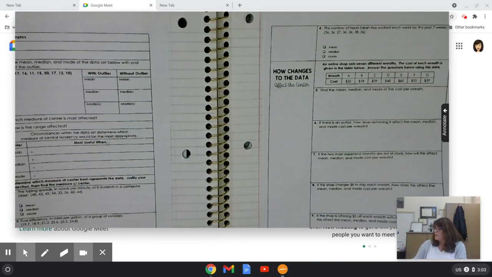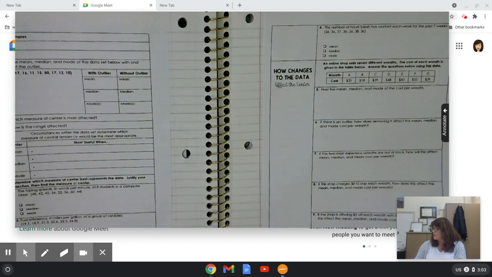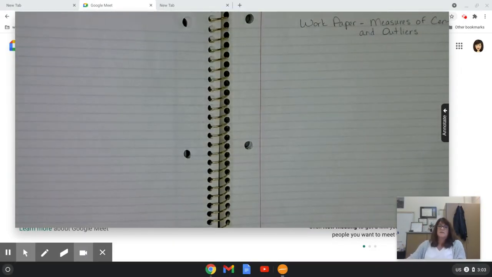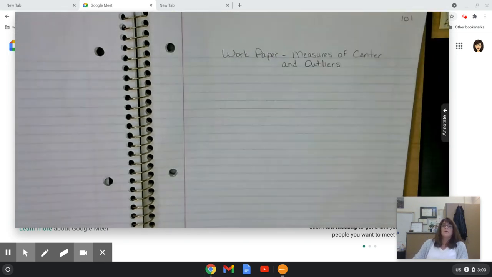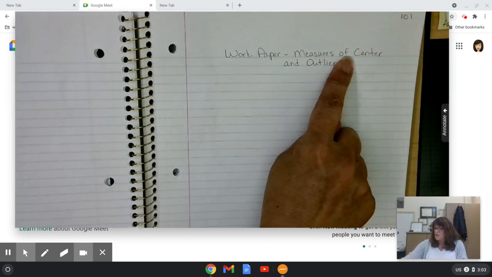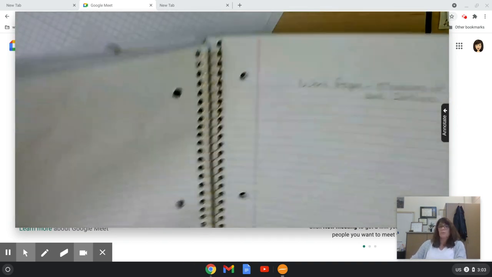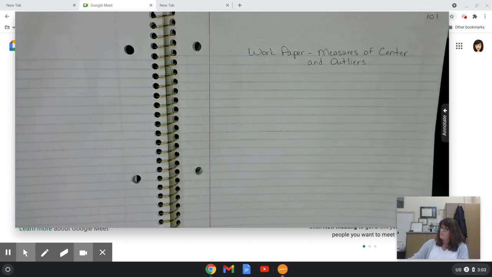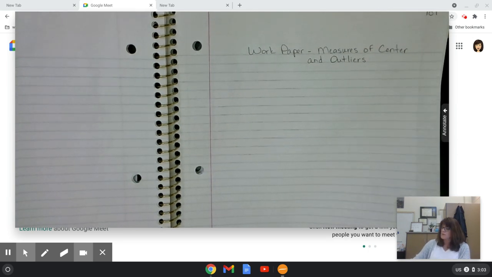Now, again, we're going to build in workspace. Measures of center and outliers. These are just work pages you're building in that we can use in class. You can even use them for home, they're yours to use.